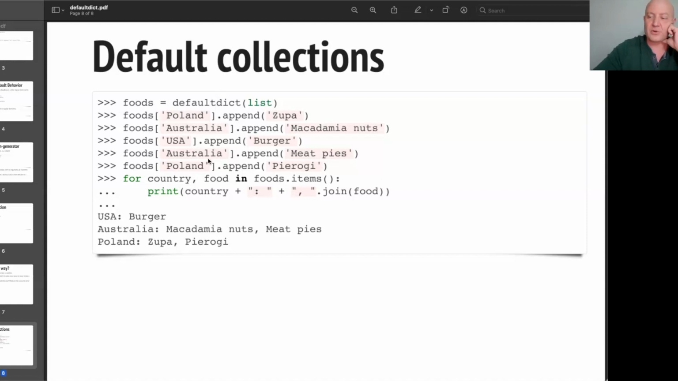And then when we get to Australia again, we already have a key called Australia in there. So it returns that list object, and then we append to that. So now it has zupa, it has macadamia nuts, and it has meat pies in it. And then the same thing with Poland. Okay, so then when we go through, we see all this.